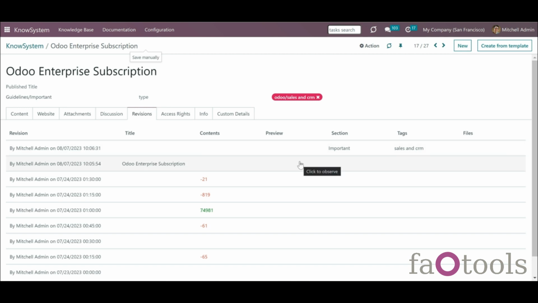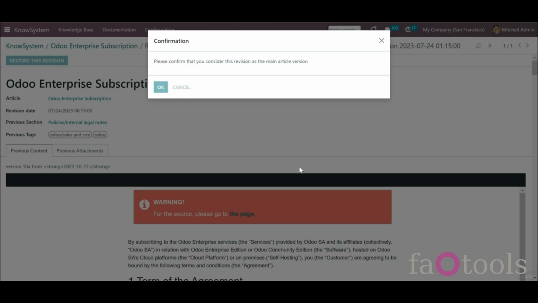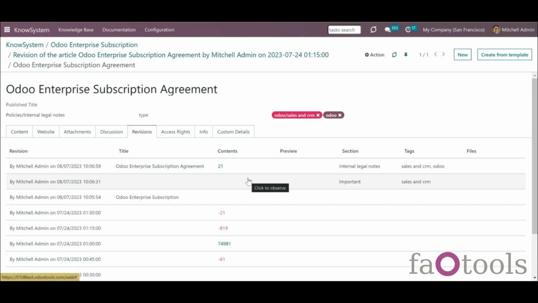Click on any revision to see it. Click Restore this revision. After restoring, you can always return back to the previous variant of an article as a new revision is created. Only KnowSystem admin can restore and delete revisions.